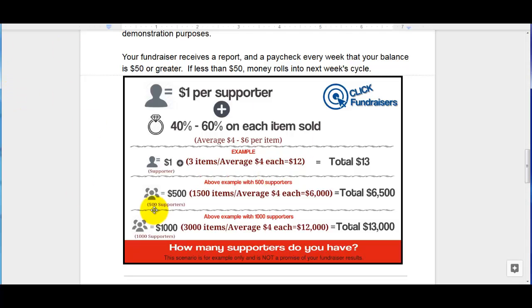If you had 500 people and they bought, now remember, I'm going the low side of this, $4. So if they bought 3 items, this example is 3 items, $4 each, the fundraiser will make... some will be 6, some will be more, but let's just stay at 4. That's $1,500.